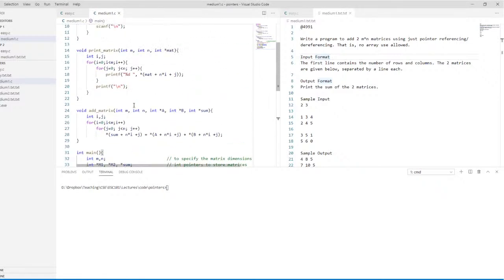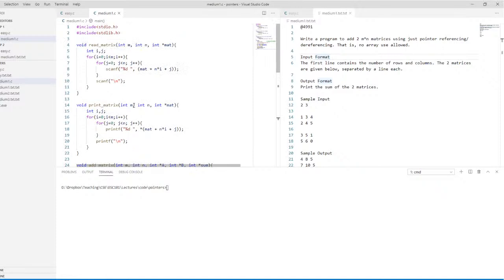This is fine. Again, I am not going to try to debug it in real time. Let's just make sure it works one more time. 2 comma 2.